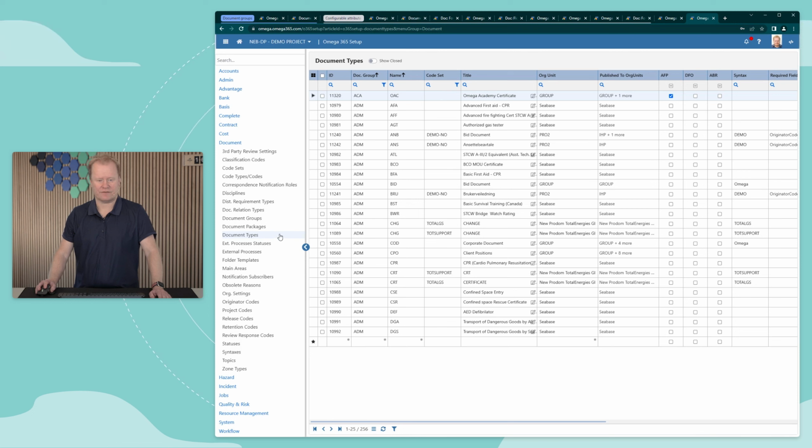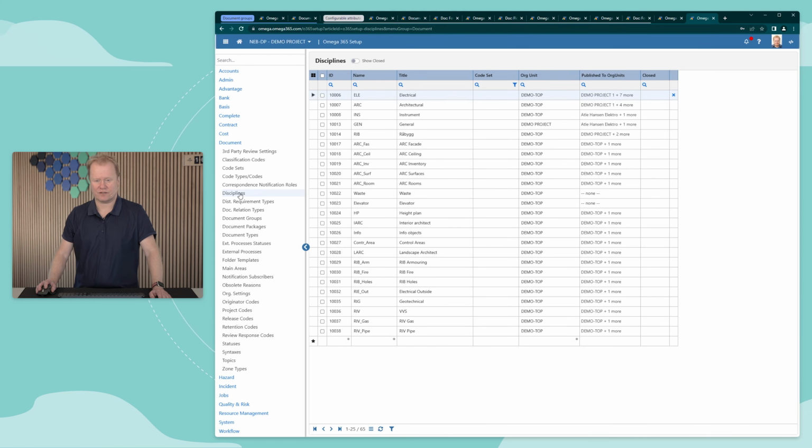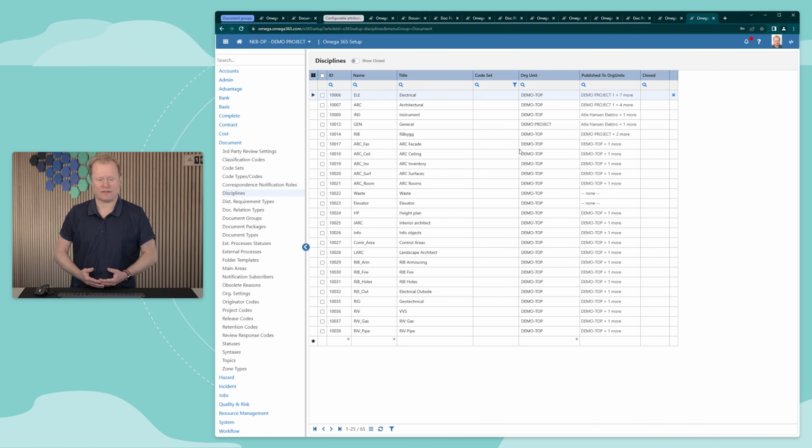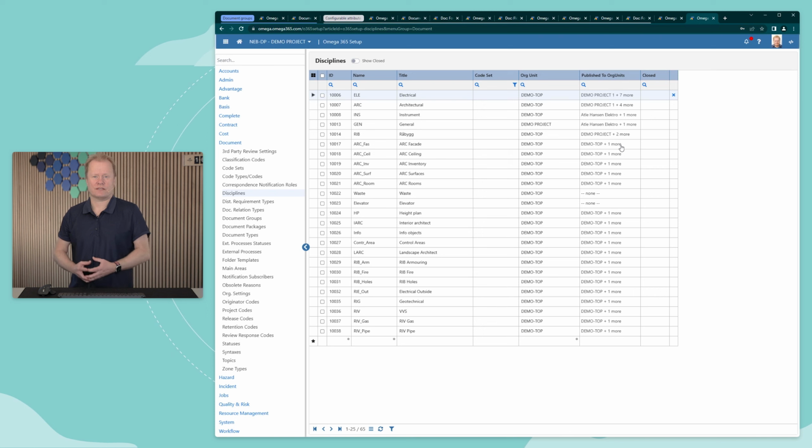You do the same thing with such as the discipline codes, for example. And be aware that how these discipline codes and document types become available for the users is dependent on which org units they are published to. And then code sets enables you to reuse the same name but have different meaning. So it's not possible for me to register another ARC for architectural unless I set a specific code set for it.